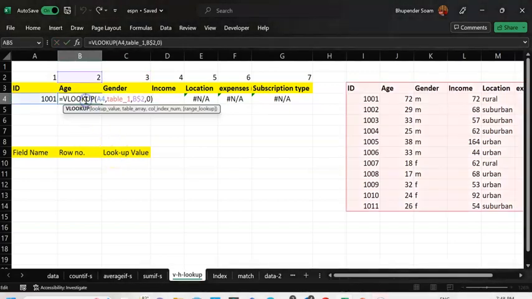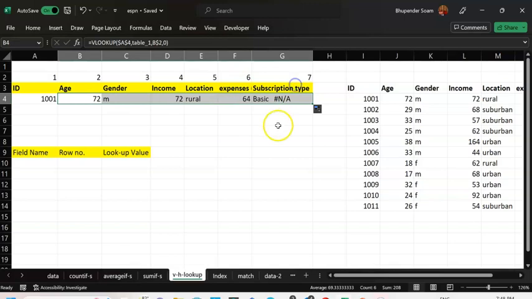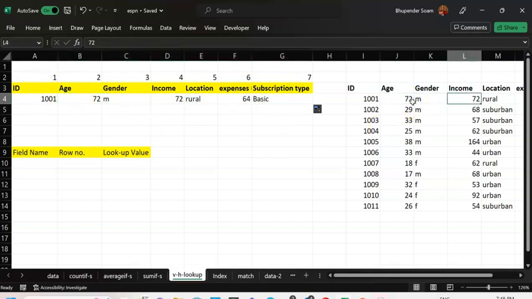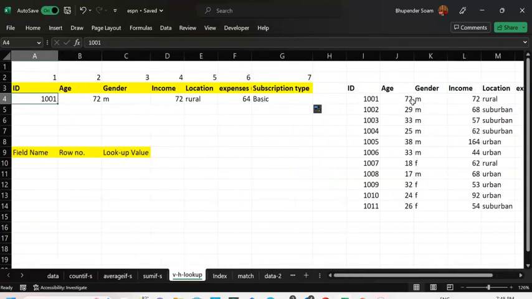So let me fix it up. I'm going to double click the formula right here. So A4, I want this cell to be fixed every single time. So I'll select this all, press function F4 to freeze, and enter. Now I'm going to scroll the formula all the way right. So look at this, 1001, 72, male, income is also 72, rural, 64 expenses, 64 lakhs, and basic subscription is taken. 1008, yes, everything changed. 1010, everything changed. So just put the entry and everything is there.